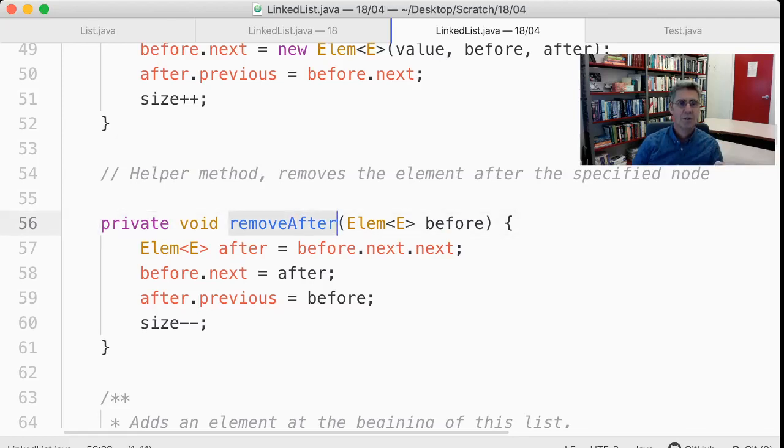removeAfter is called providing the reference of the element, the node before the removal, the node to be removed. Here, after is the one not immediately after the node before, but the one that follows. Okay, so remember, we want to remove a certain node. Before is pointing at the node before this node. Before.next is the node to be removed. Before.next.next is the one after.